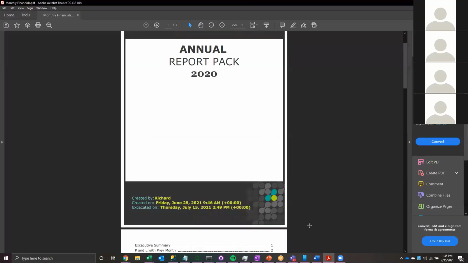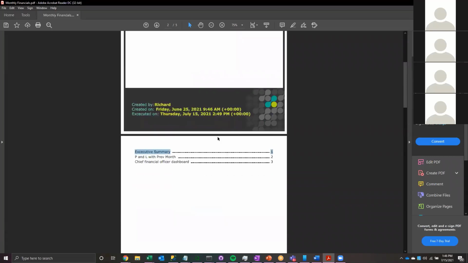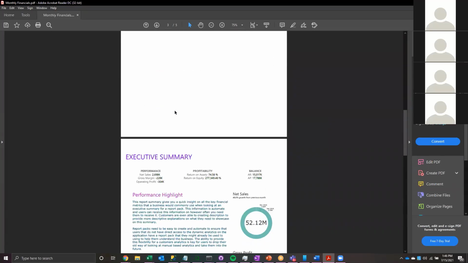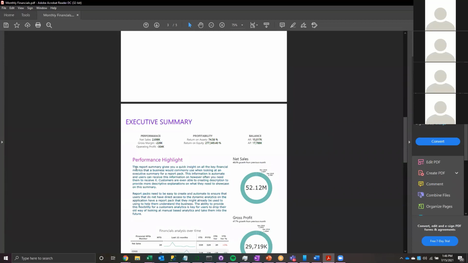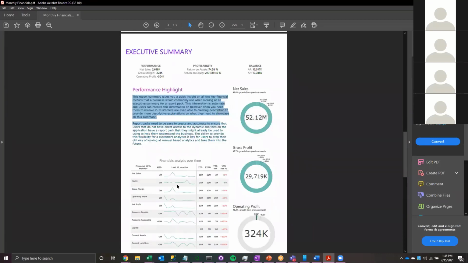An example of what that looks like is we put together a set of financials. Here we titled this our annual report pack. You can see there's an executive summary up at the top that we've created using Sage Data and Analytics, and a customized P&L. Looking at this, here's our executive summary. There could be some text here that describes how the business is doing. There are some quick little gauges and charts here that you can build.